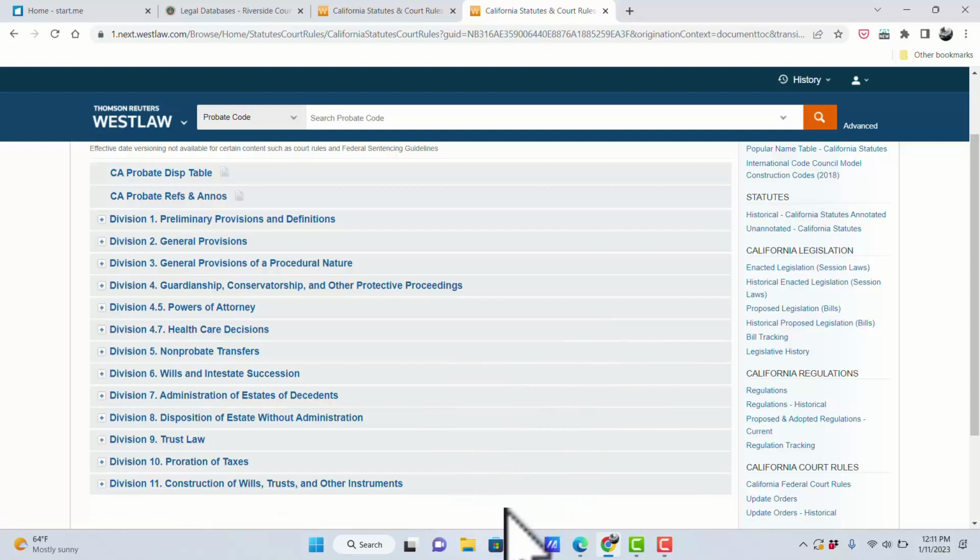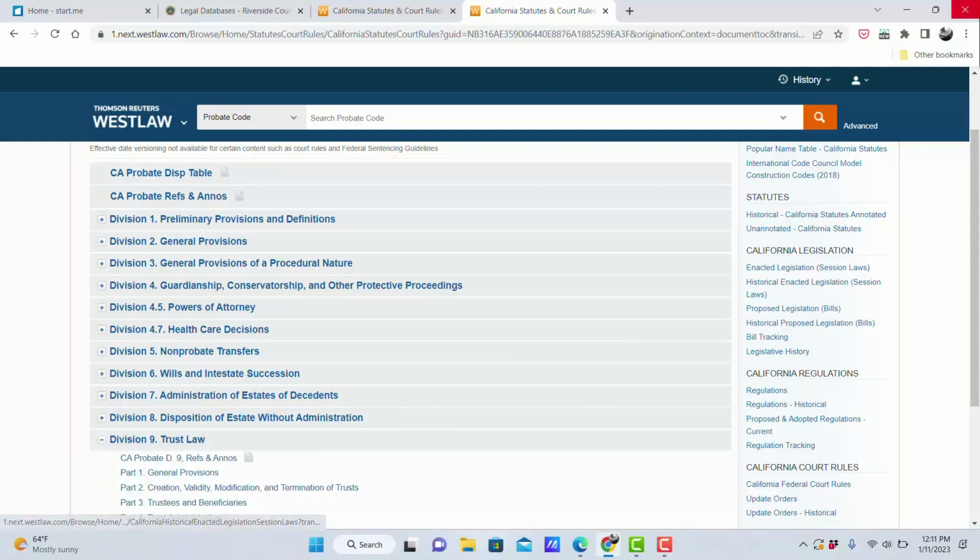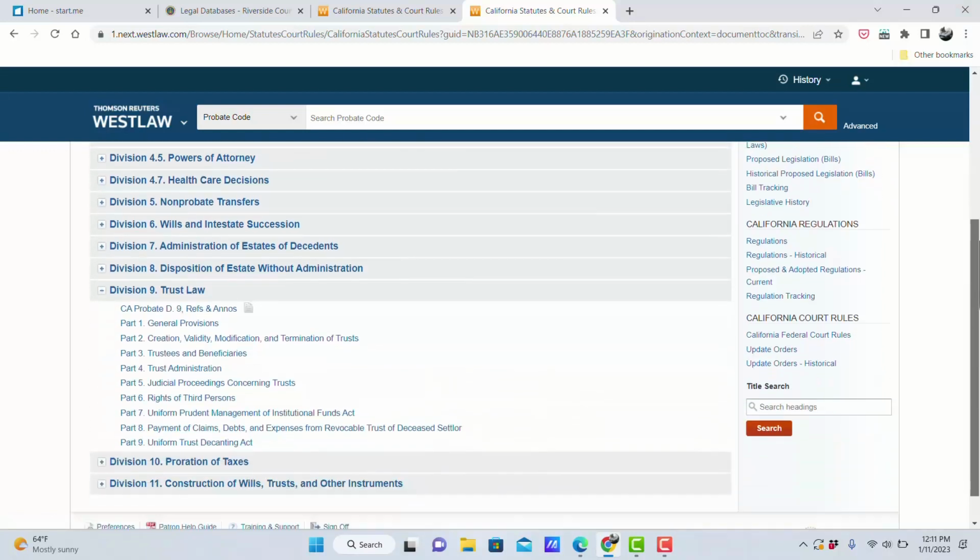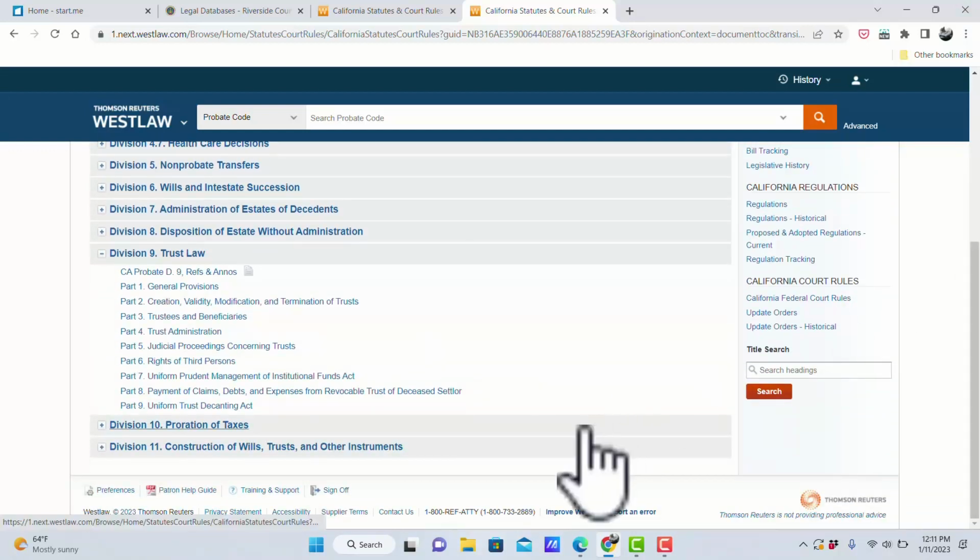But if you do know something about the law, you're going to know that this is going to have to be a trust. So you can go to the trust law division and click the plus, and that opens that to show you all the parts that are in that trust. And now you look through that. We call this drilling down. When I used to teach students how to do this in print, I would refer to it as the run your finger down the page method.